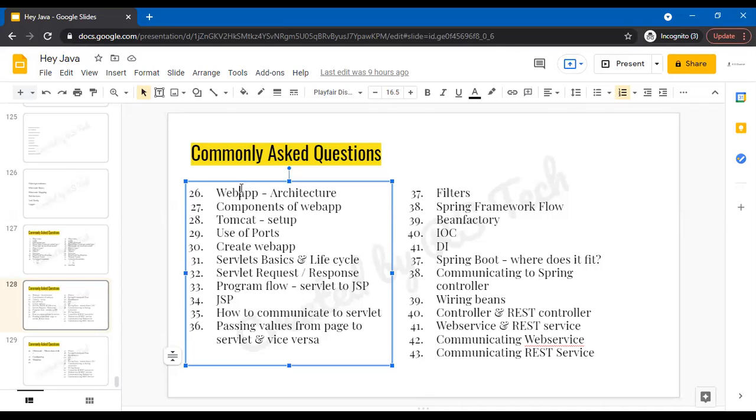So what is a servlet? Simple question anyone can ask. The answer should be very simple, as I said for objects. What are objects? It's a blueprint. It is a template. So what are servlets? Server-side Java programs. That's all. End of story. Servlets are basic Java programs which can run on the server side.